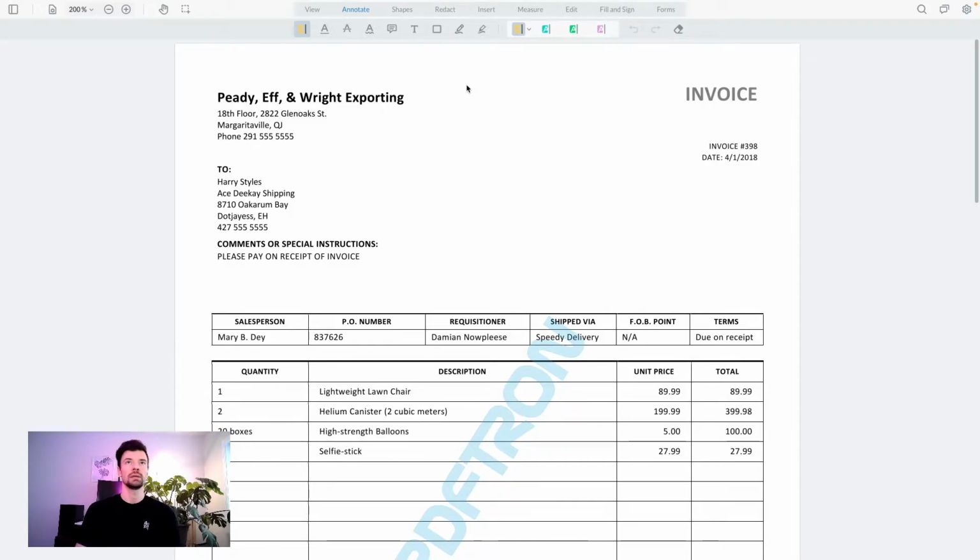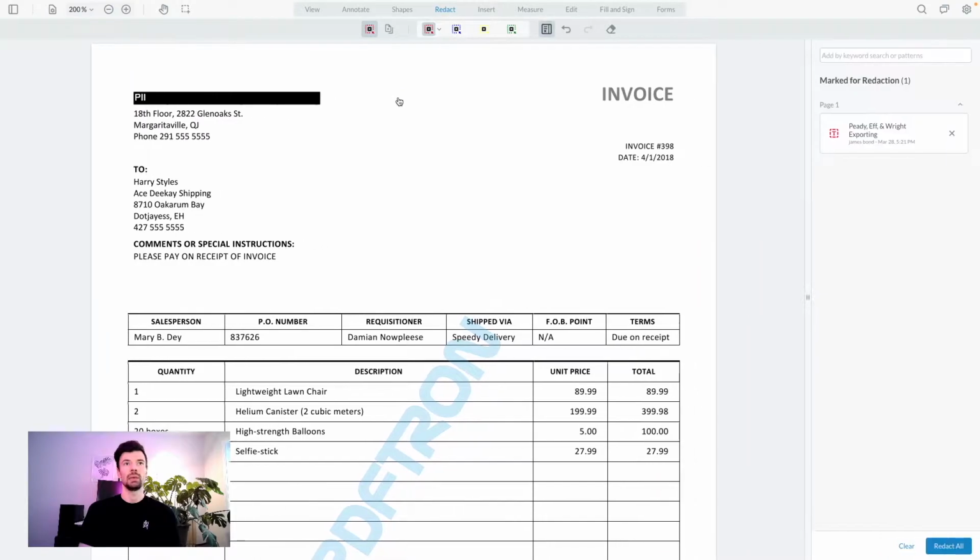Now I can go ahead and switch into the Redact mode. From here, I can use the same redaction tool that the user is already used to, and select maybe the name, as well as the address and the phone number. As you notice, as soon as I start making my redaction annotation placeholders, on the right here, a new panel opens up.